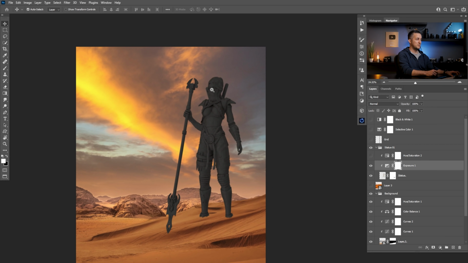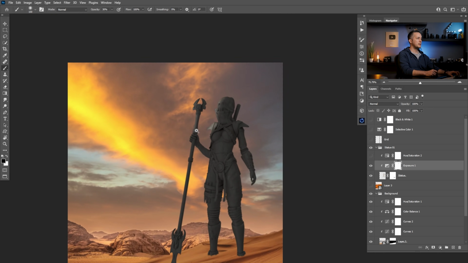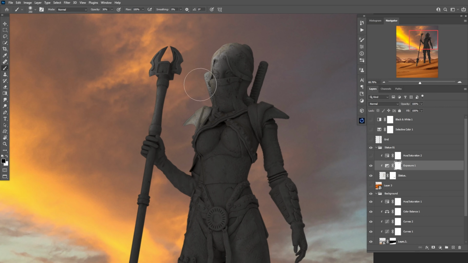I will fast forward this because I don't know how long it will take me to do it, but definitely I will not do it really precisely because it will take a while. The idea is to go with a lower opacity brush, a really soft brush, and bring back some light to the model and to the spear and everything, like it's in a real life situation. The sun is coming from this direction, so on this part of the model we need to have shadows, on the other part lights, and that's it. So let's fast forward this.